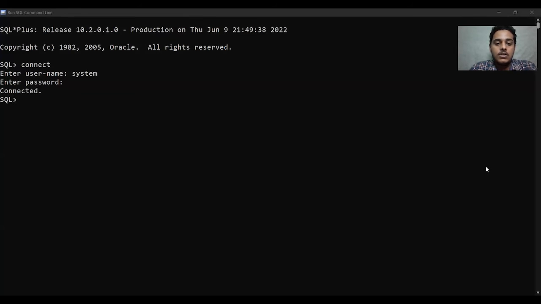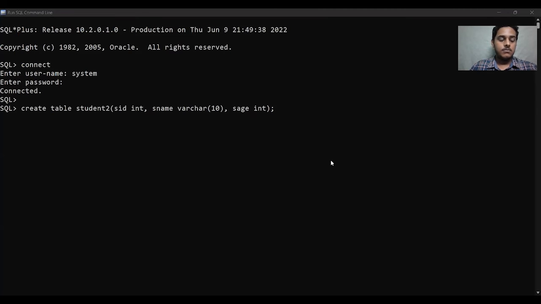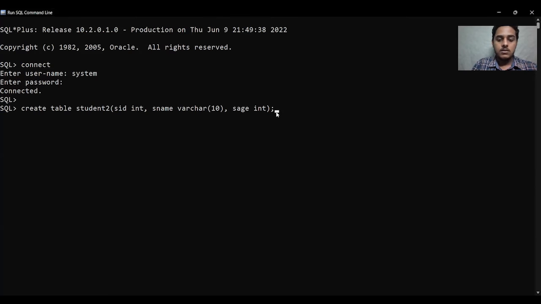Now let's execute SQL commands and try to create tables and work on them. The first command that we are executing is creating the table. We'll be creating a table with the name student2, and the syntax for the create command is create table, table name, and the parameters that we have given to it. Now we can see that the table has been created.